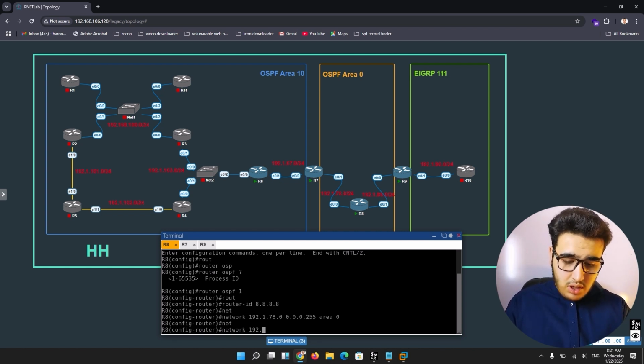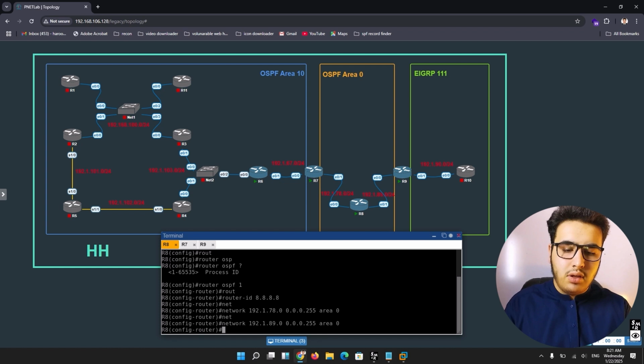So I want to add 192.1.89.0, and after that 0.0.0.255. In which area is this router? In area 0. That network is in area 0, so I will add it to area 0. That's all. That's how you can configure your OSPF.